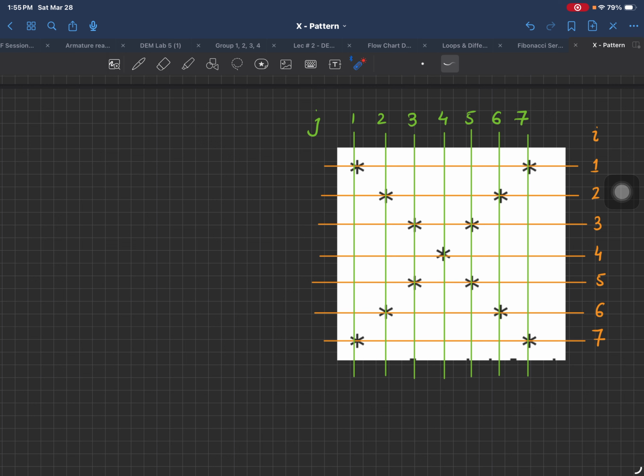Now, let's see where stars are being printed. We need to find out where stars are going to be printed. For that purpose, let's see over here for i equal to 1.